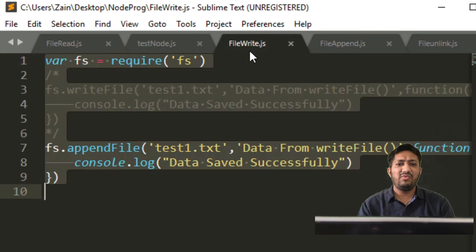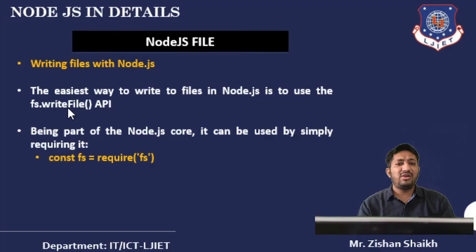Now we are moving to writing files. For that you simply use the API fs.writeFile. So instead of readFile you are using writeFile. The parameters are changed, we will see that in the practical portion, and again here the first portion is require fs.